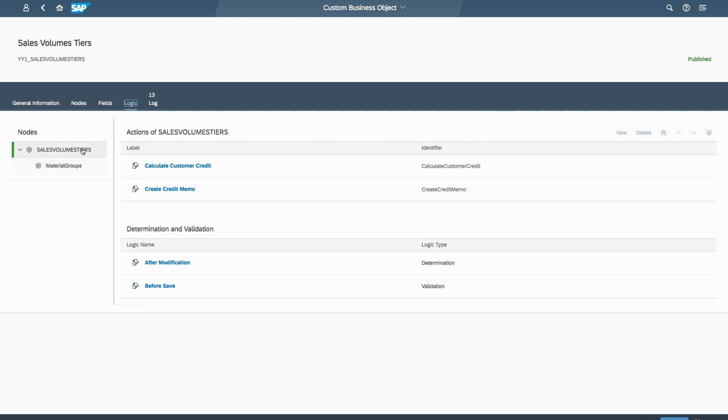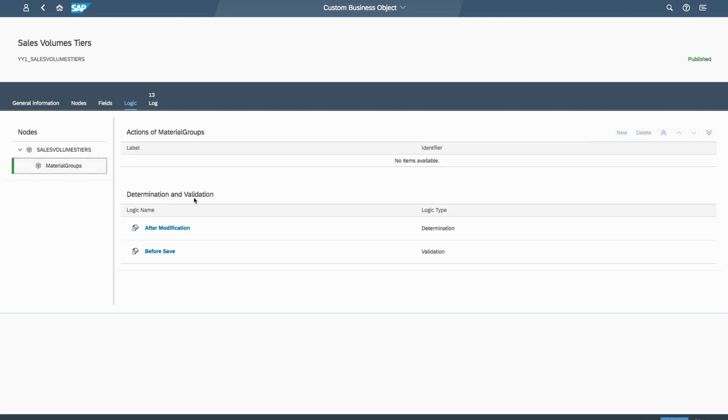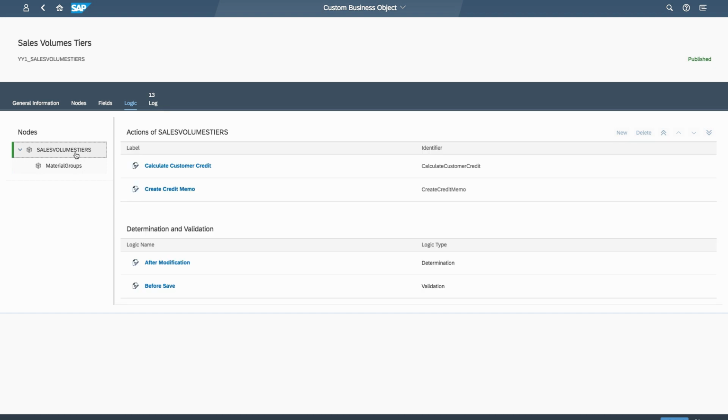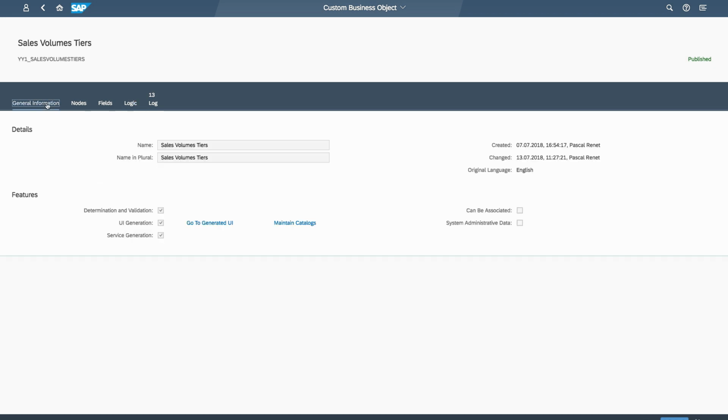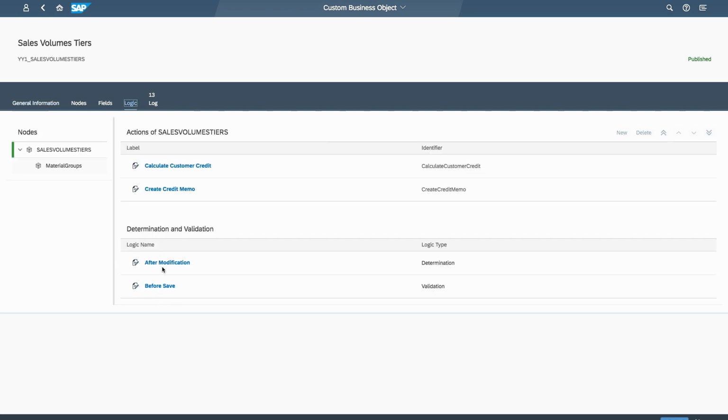And you can have some logic at each one of these nodes. So for example, if I go to material groups, we see that we have after modification and before save logic that is possible. And on the sales volumes tier, so the top node of the hierarchy, on top of those after modification and before save we have a couple of additional actions. These two after modification and before save logics would appear if on the general information tab you would have activated determination and validation.